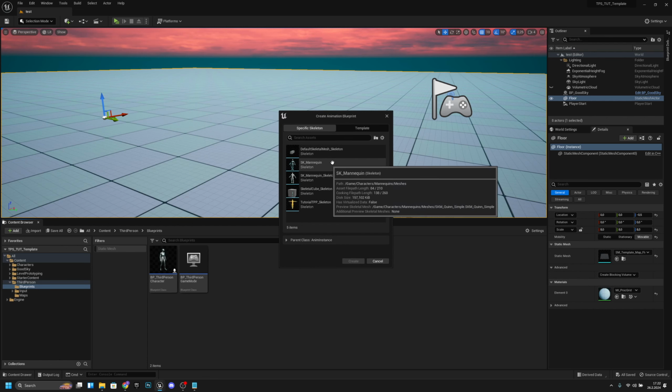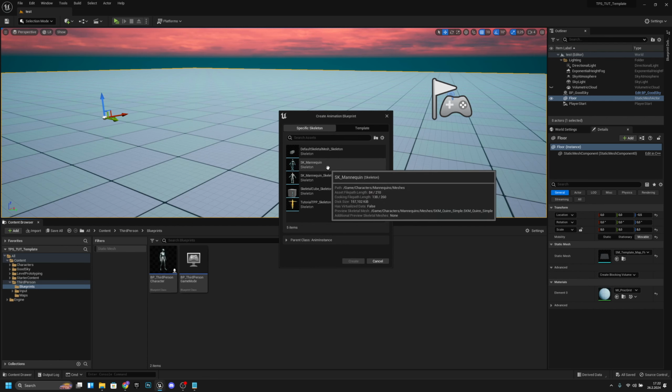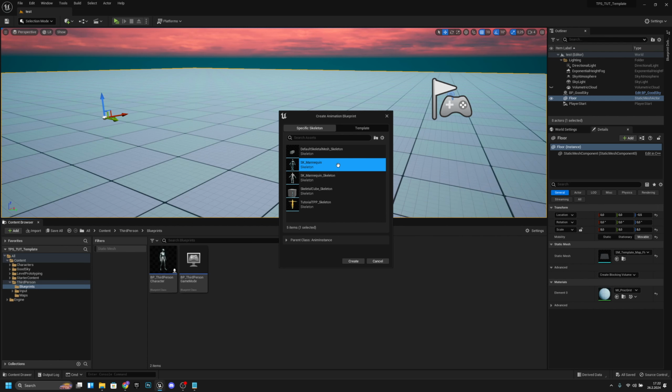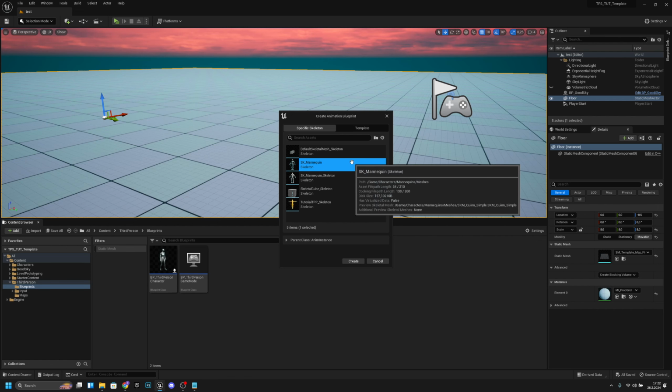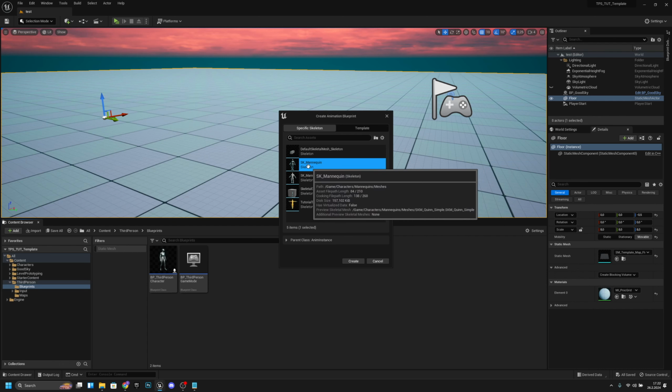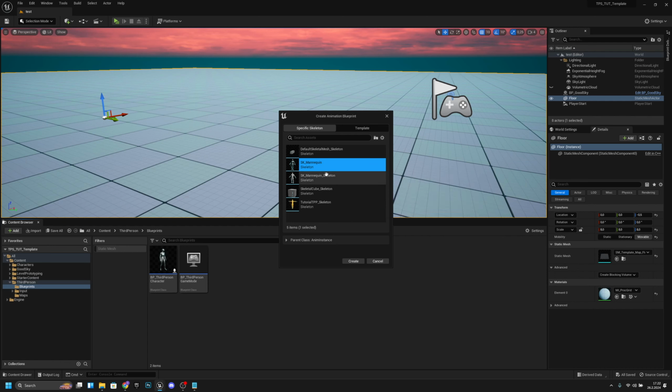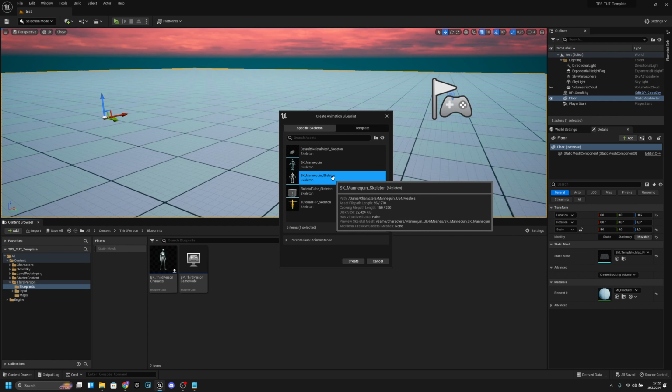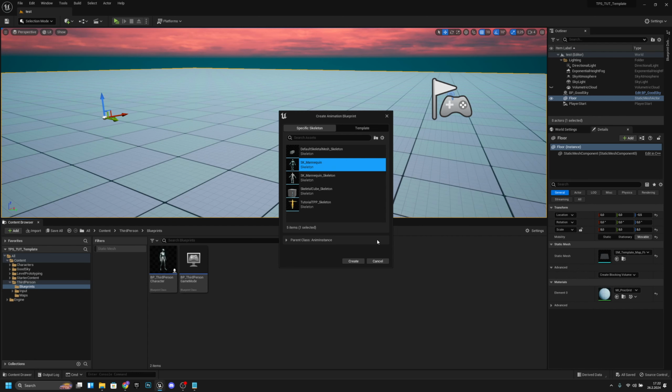Now we want to select the skeleton. If you're not using the mannequin skeleton, you want to select the skeleton that your mesh is using. Okay, I want to use this one because this is the UE5 skeleton. This SK mannequin skeleton is UE4, as you can see there. Okay, so we want to use this one.